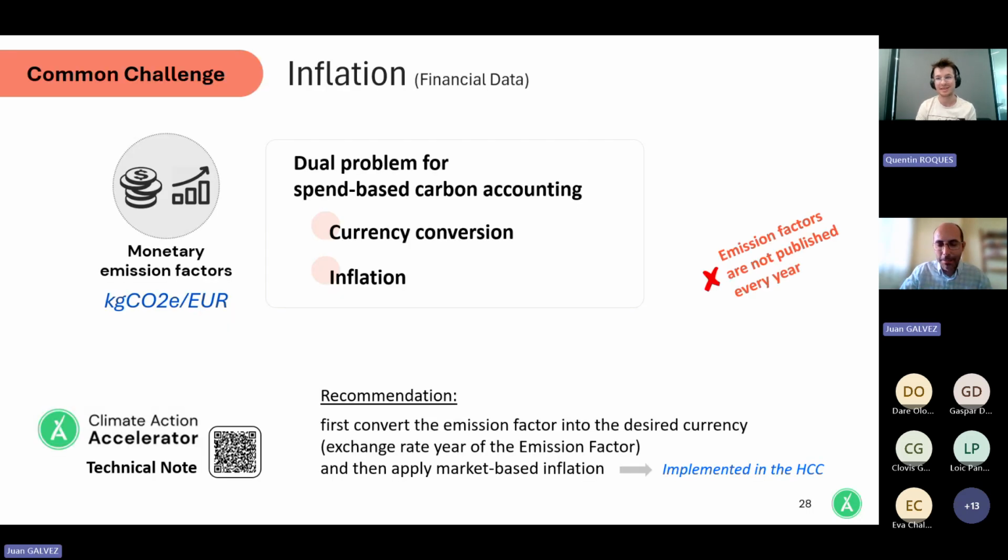Looking at the time, Quentin, it's almost the hour. We are going to go to a couple of common challenges. We will open the floor for questions, answers, and also for community members to share experiences. But I think we will adjust the initial program, and we will leave the demo about the HCC on the data input for a later session.